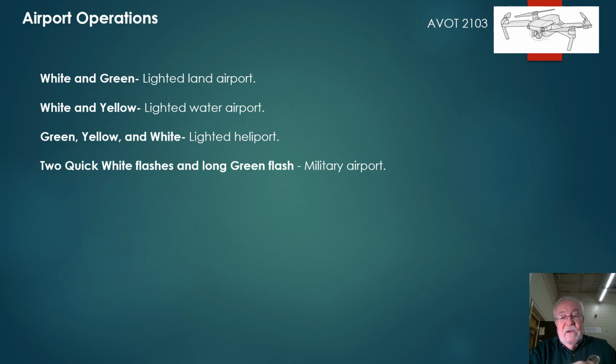Heliports, like the hospital over here, are green, yellow, white, green, yellow, white, green, yellow, white. That's a heliport. Two quick white flashes and a long green flash, that's a military airport. Robins Air Force Base. Not that you'll be flying the drone too close to them, but that's true.